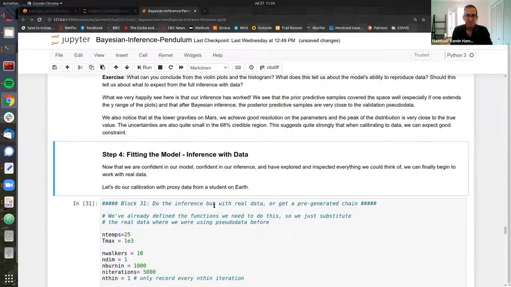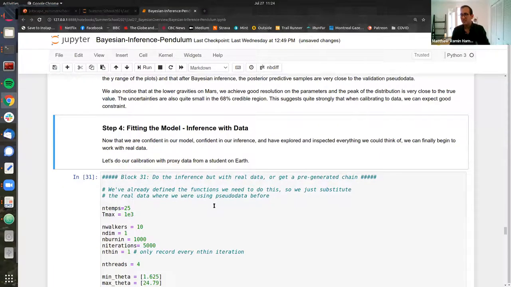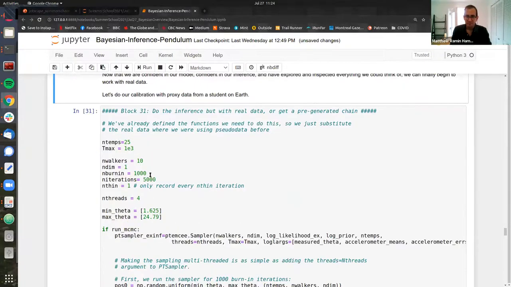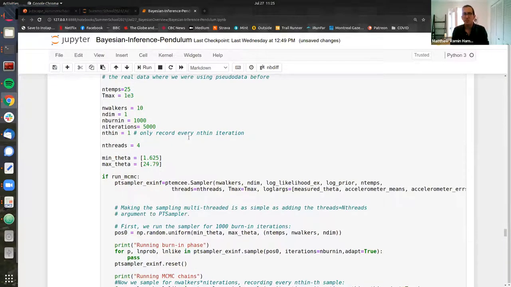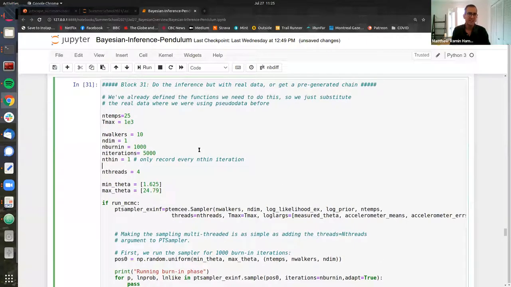So step four. Now that we've gotten to here, and you can see we've gone through some detailed inference and detailed checks, we can finally go ahead and do inference with data. We do this here in block 31. And you can see this looks almost identical to the fake data simulation. This whole setup is the same, which is exactly what we're looking for. We're trying to use the tool in exactly the way we validated it.